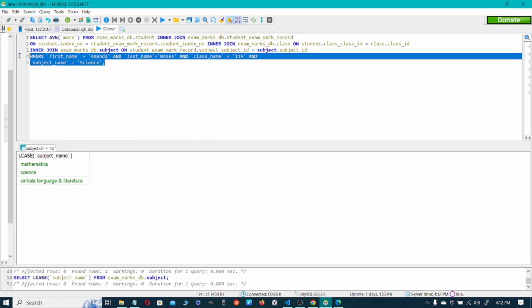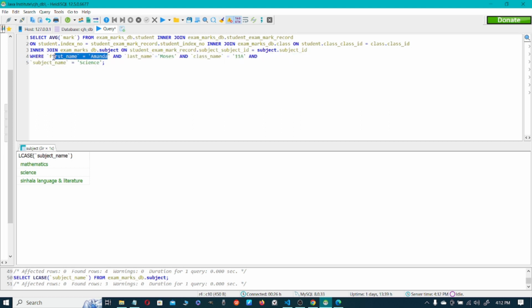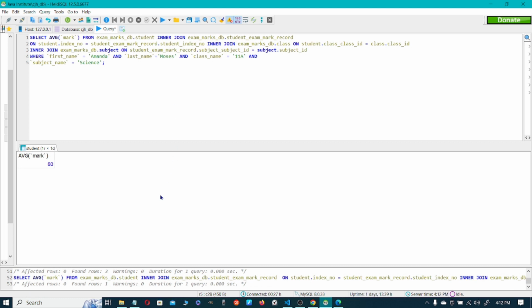And this would be our condition part. We have given the first name as Amanda and the last name as Moses, the class name as 11A, and lastly the subject name as science. Let's execute it as well. So we have derived the answer as 80, and this would be the end of the discussion of question set 30 as well, and thank you.